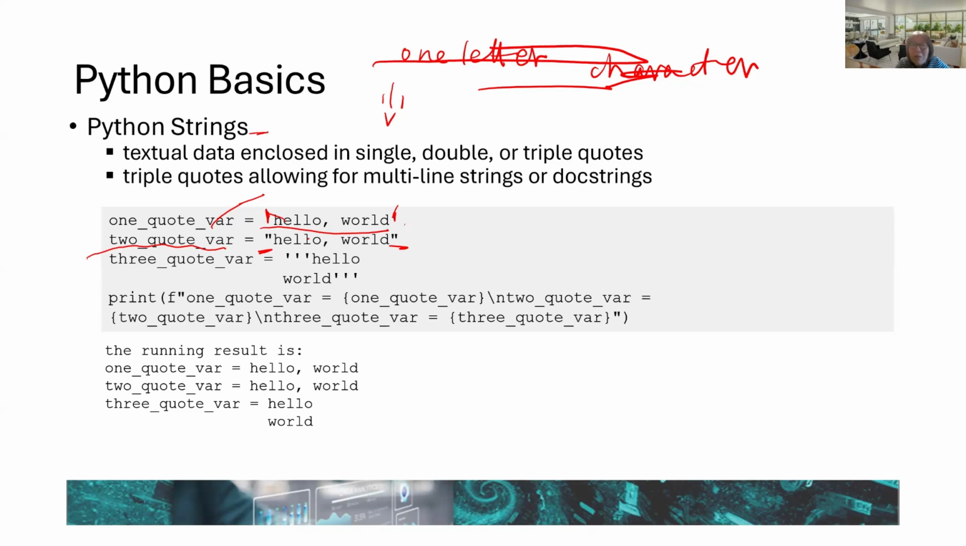So the advantage of supporting both is that sometimes within the string literal you have a single quotation. Suppose you want to have this inside. Then in this case, you put the double quotation around it. So then you know this single quotation is part of the string literal. It's not the delimiter of the string.